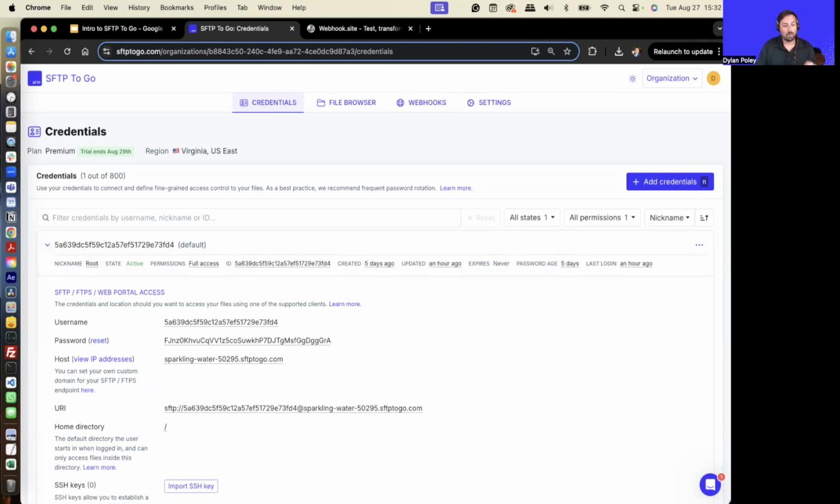Now, there are several ways to use the credentials to access your storage. You can use these credentials with any FTP client or even with our web portal that I'll show you here in just a few minutes. Now, I'm going to start by demonstrating how exactly to connect to my SFTP To Go storage using FileZilla. But keep in mind, this works exactly the same with any other FTP client, such as WinSCP, CyberDuck, or even command line clients, and many others. Those are some pretty common ones that I wanted to highlight.